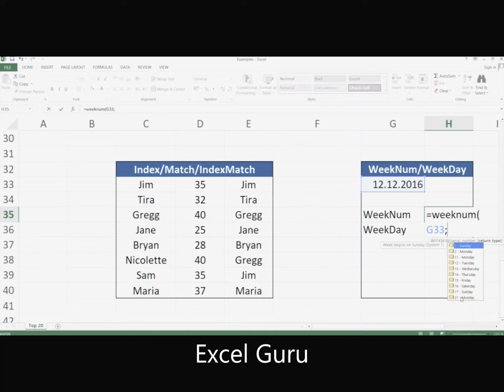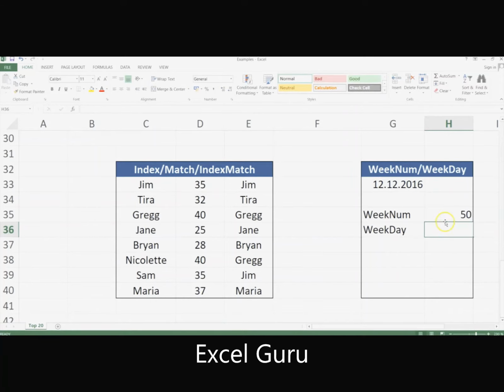What this option, 21, means is that it includes week 53 as well. So I'm going to select that option, 21. Okay, so this is what I get. You can see this is week 50. 12th of December 2016 is week 50 of that year, of course.